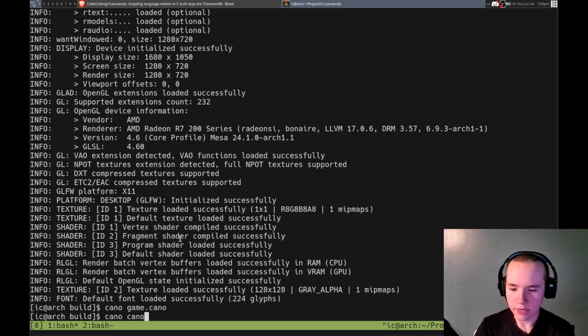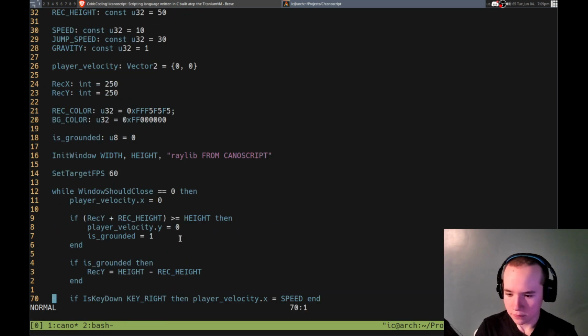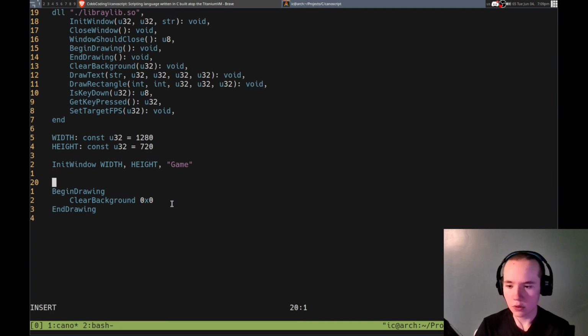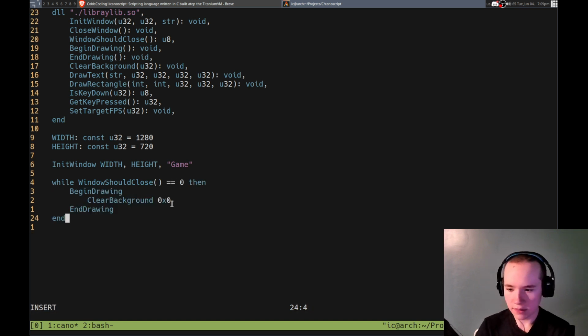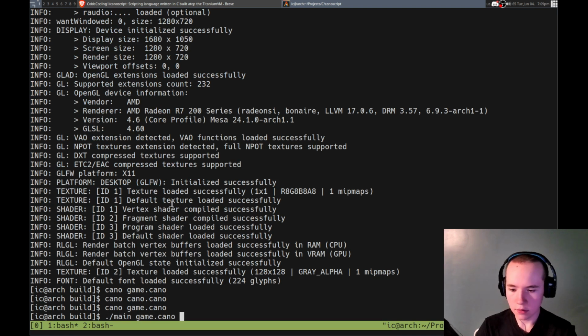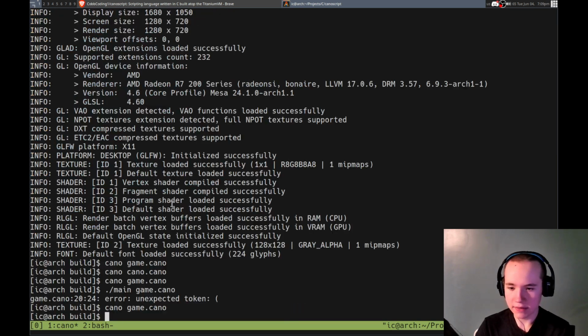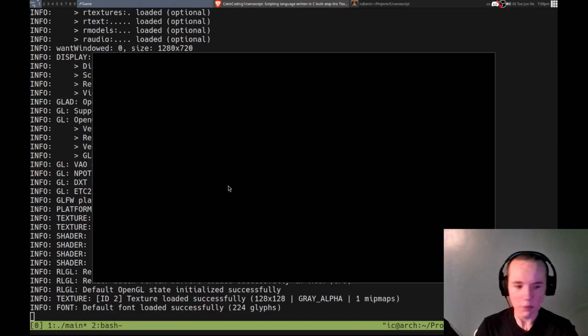Oh, do you need a loop, actually? That's kind of stupid. So while window should close, it should not close. So while window should close equals 0, then we'll do all this stuff. Okay. Yep. And again. There we go. So we drew a window.